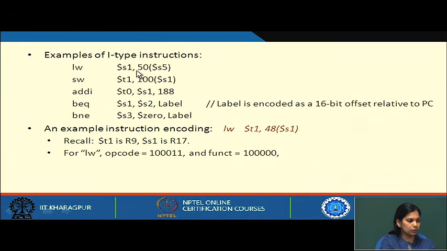Load word. So, from this memory location 50 plus $s5, it will load that particular word from this memory location into here. So, all these types of instructions are I type instructions. So, let us see this example, load word $t1 48 $s1. What is t1? t1 is your destination register, and this one $s1 is your source. And what is 48?